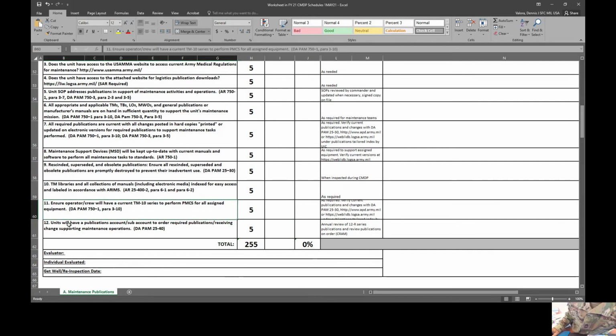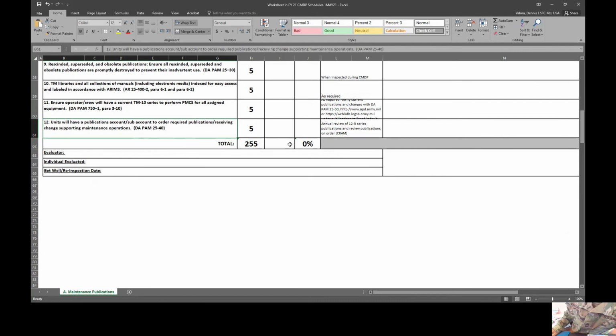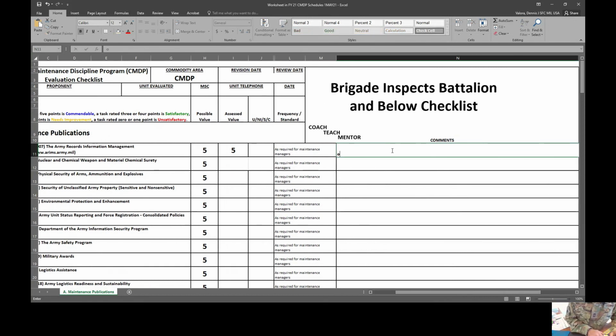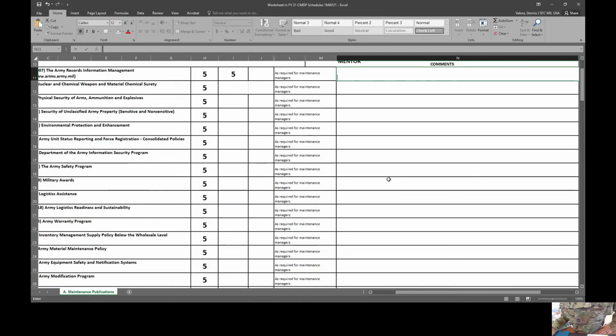All right. So like I said, units will have publication sub accounts. Make sure you set up your accounts. And like I said, it's pretty simple. Out of 255 points, this should be a commendable area right off the bat. Now, what I normally do on my inspections, if they have it, I don't ever put any comments here. You could put on disk, or unit has publication, but I normally just leave all the comments for the stuff that they score low on.